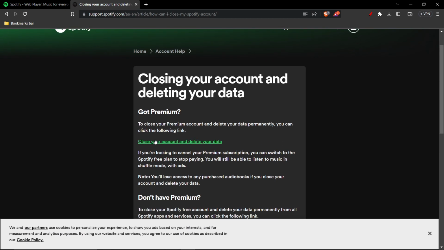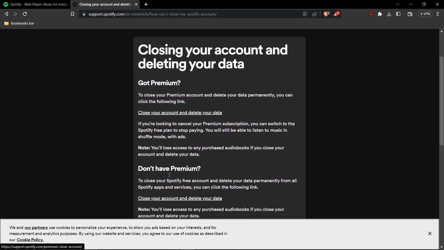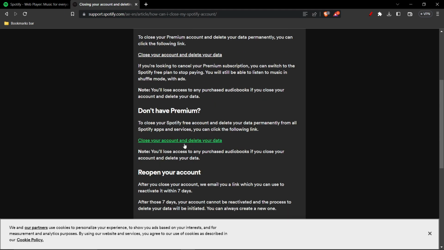As you can see, there are two options for closing your account, the premium one and the non-premium one. If you have premium, you can close your account from here. If you don't have premium, if you're using free Spotify, you can close it from here. In my case, I'm using free Spotify, so you have to close it over here. So click over here.